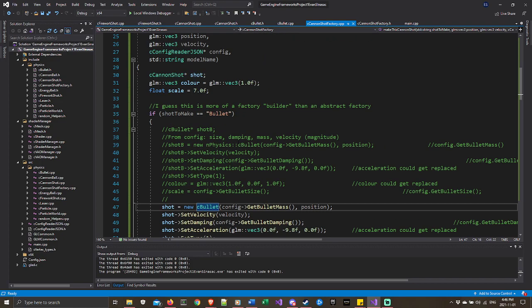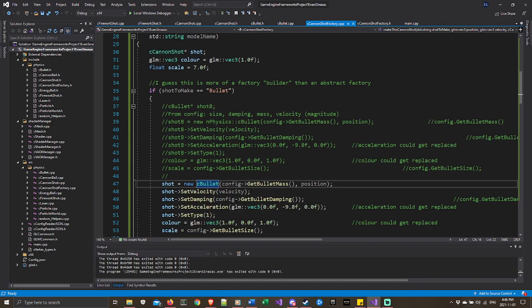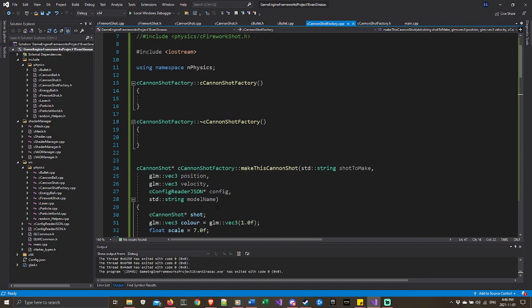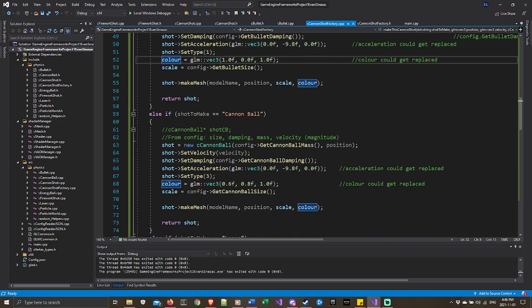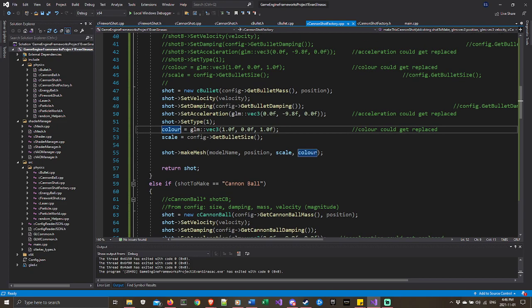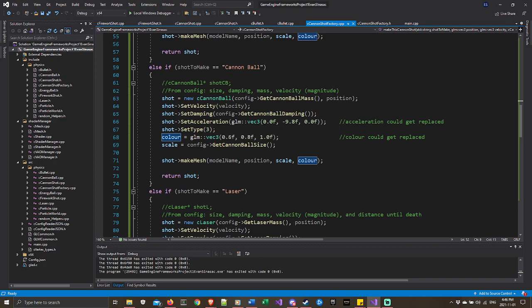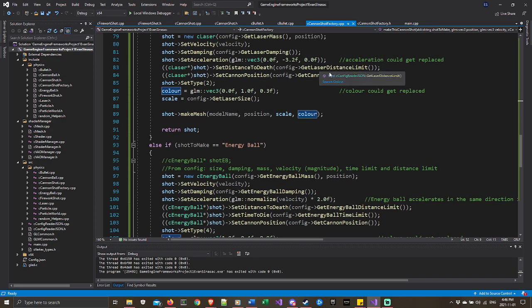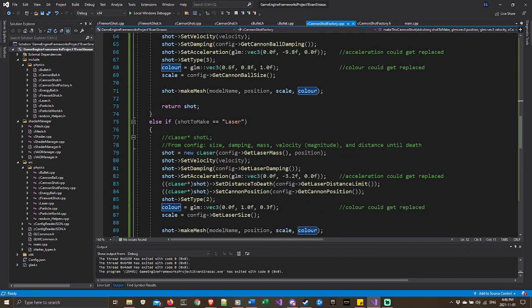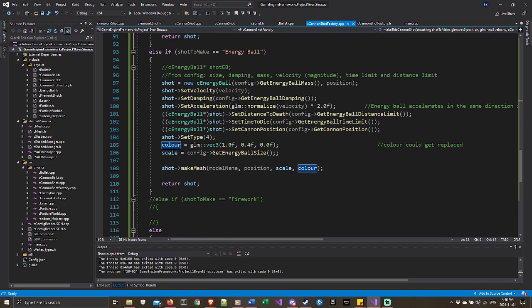So we should pass in size rather than do this. But anyways, the bullet has this information, the cannonball has this information, laser has some extra information for its death conditions. It's not just touching the ground, it actually has a distance from the cannon. Otherwise, set all its specific information, make the mesh, and then return the pointer.